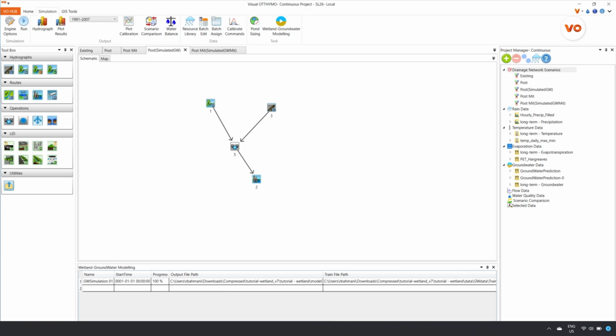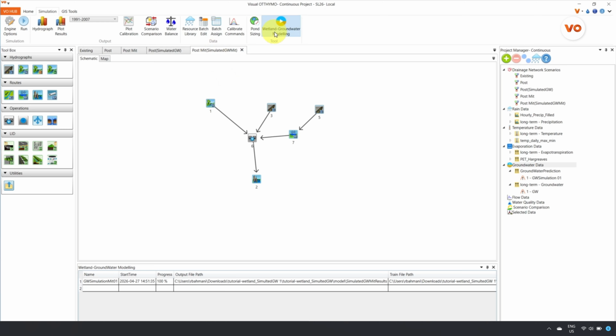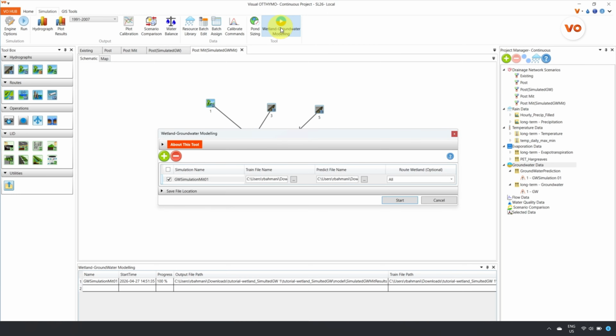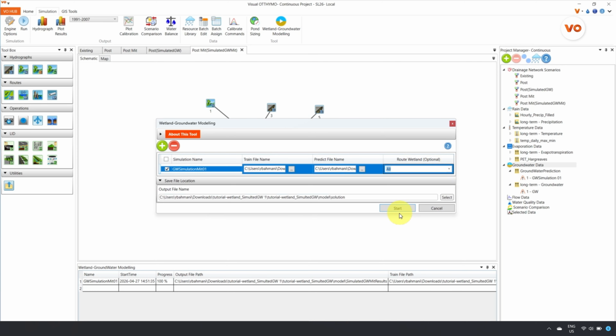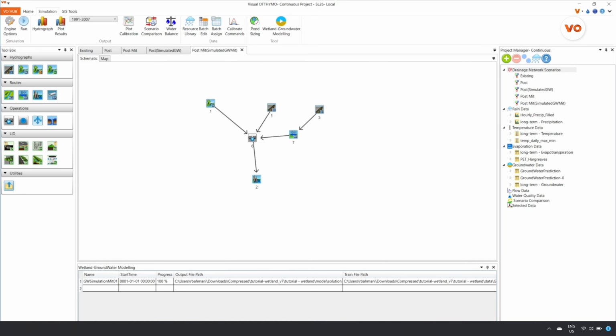Select the post-development condition scenario. Go to the Simulation tab and select Wetland Groundwater Simulation. In the Wetland Groundwater Simulation window, click the plus button to add a new simulation. Give it a name, and then select your training and prediction Excel files, considering the mitigation, using the Browse buttons. Optionally, you can choose a specific wetland or leave it set to All. Define the output folder where results will be saved, and then click Start to run the simulation. Now, run the post-development condition with mitigation using simulated groundwater data.